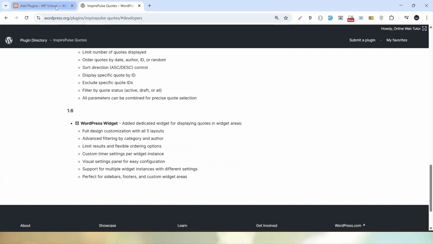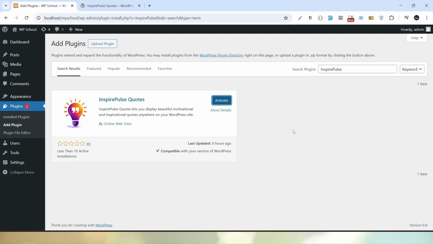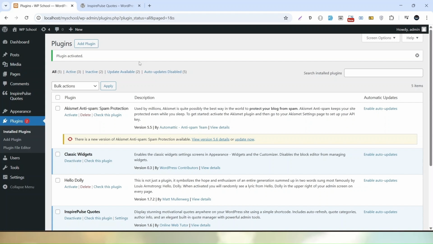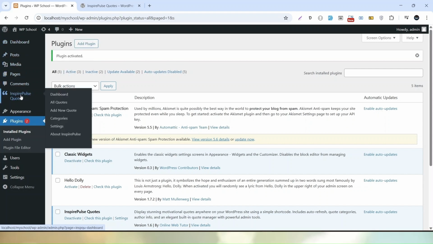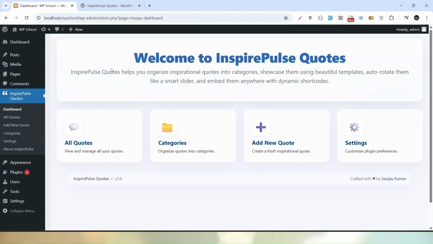Let's go back to our WordPress setup. Now the plugin is successfully installed. Let's click on activate, and after activation, it will create a menu right inside this WordPress admin panel. Successfully, as you can see, the plugin is activated. After activation, we can find the extra menu, InspirePulse Quotes. Let's click into it, and now we can see the landing page of the plugin.